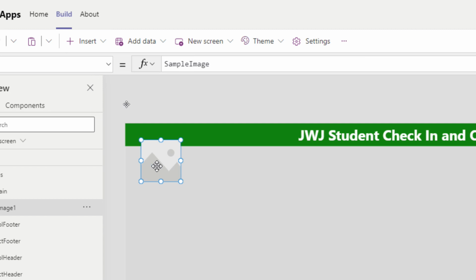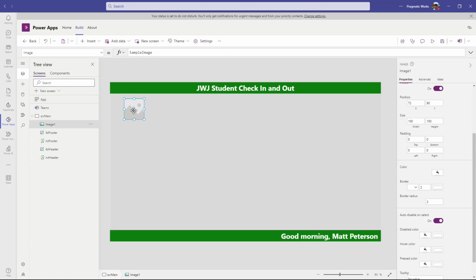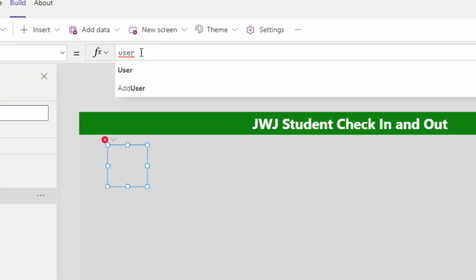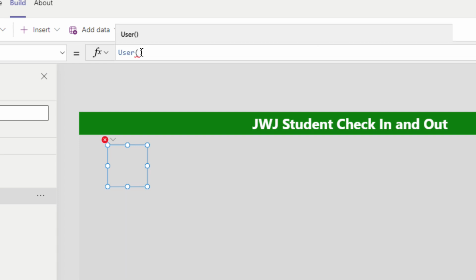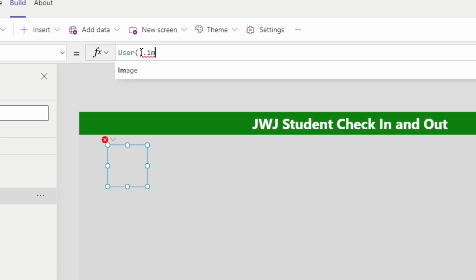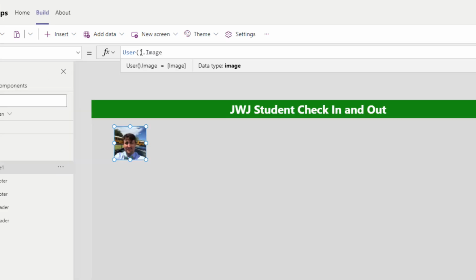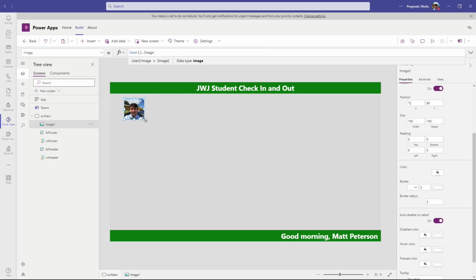Now, right now, it's just a sample image. But if you wanted this, maybe you don't want a welcome message, you'd rather just show their picture on the application. The formula that does that is, after you bring in an image, you change this to user. So we're going to use our user function again, dot image. And as you can see, there is my image right here.